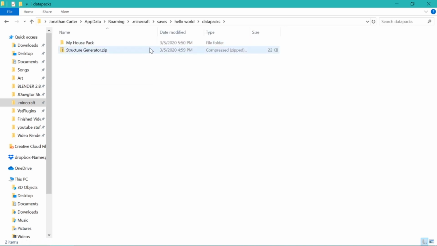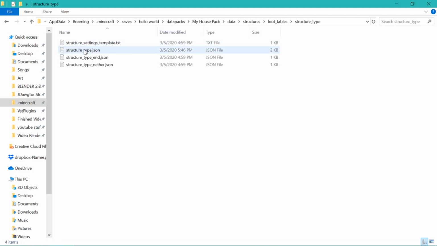So you have the structure generator.zip, which actually makes them work, which you don't need to actually mess with. You just need this in your world. And then your house, my structure pack that we just created with whatever structures you want in there. So you can add as many structures as you want in this thing. Now, the world that we have, there isn't a plains really nearby, so I'm just going to change the biome that it spawns in to a taiga forest.